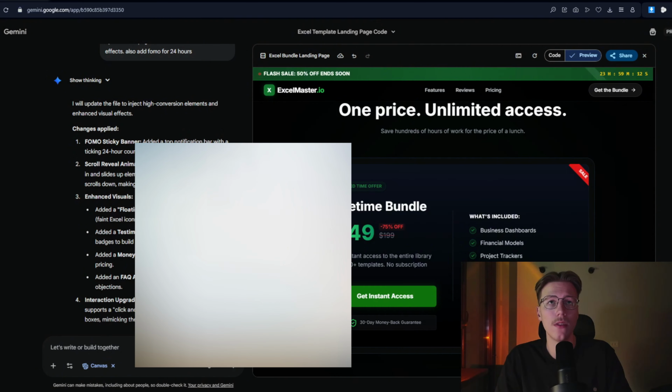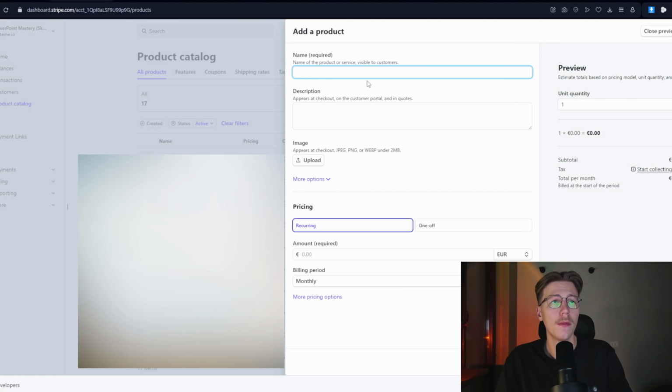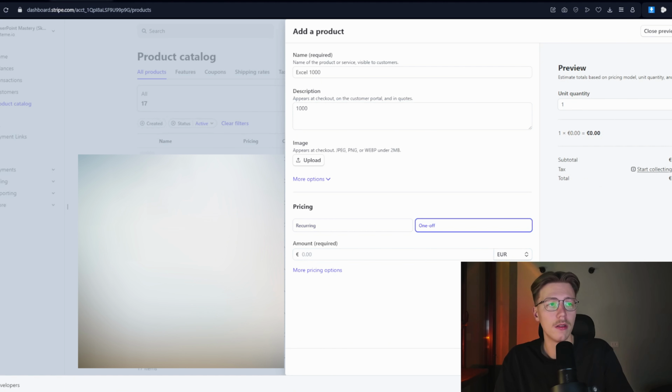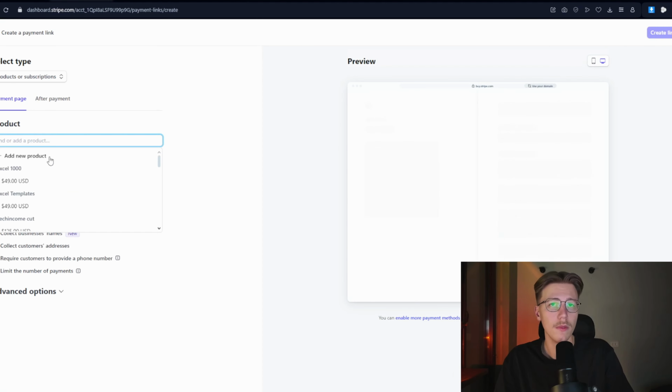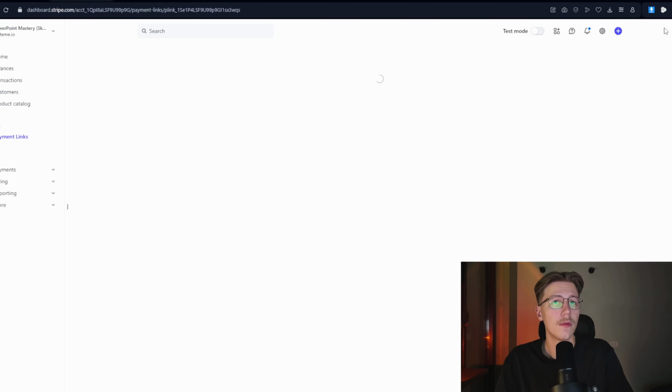So what you have to do is go to Stripe. And once inside Stripe, you need to create a product right here. Let's call it Excel 1000. 1000 just for this example. And the pricing is one-off, in dollars, and it's going to be $49. Add product. Now let's create a payment link. So let's select the product we just made and create link.